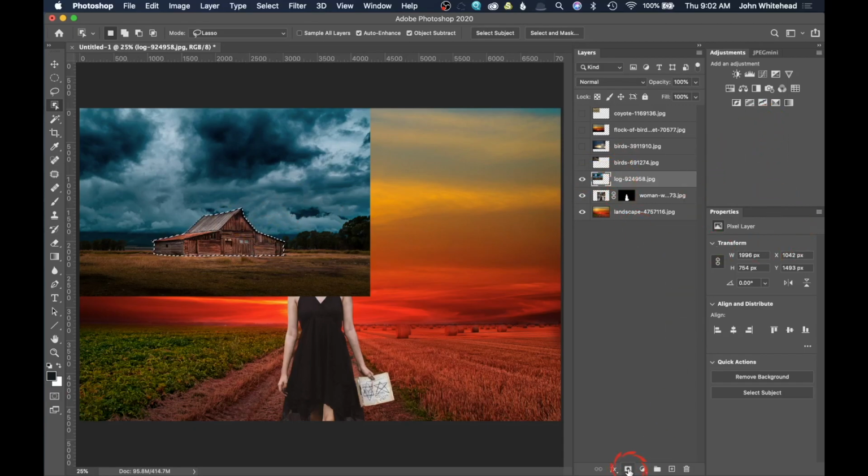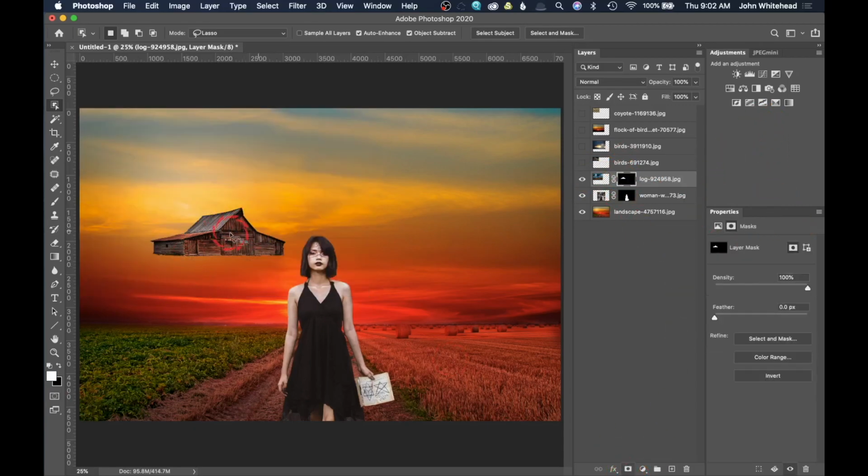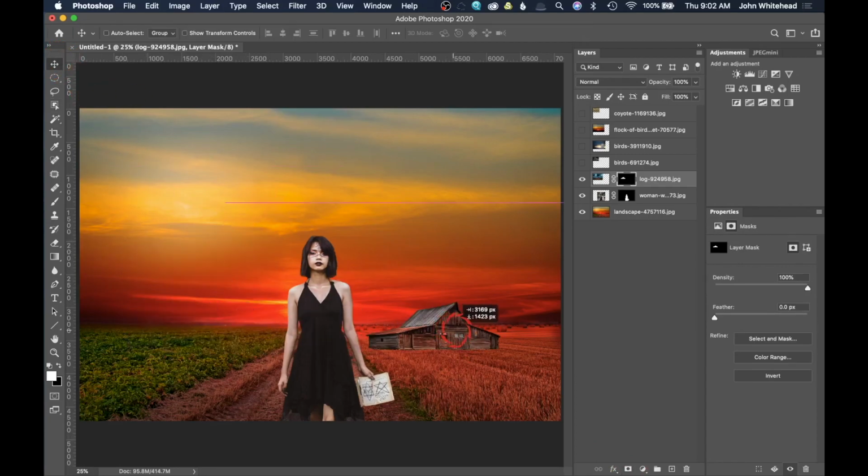So we're going to come down here and we're going to now create a mask, and we've cut that little guy out. And so we can either set this here or we can probably flip it and set it over here. I think I'm going to set it over here. I like the angle of it. And so we're looking pretty good. Now let me zoom in.